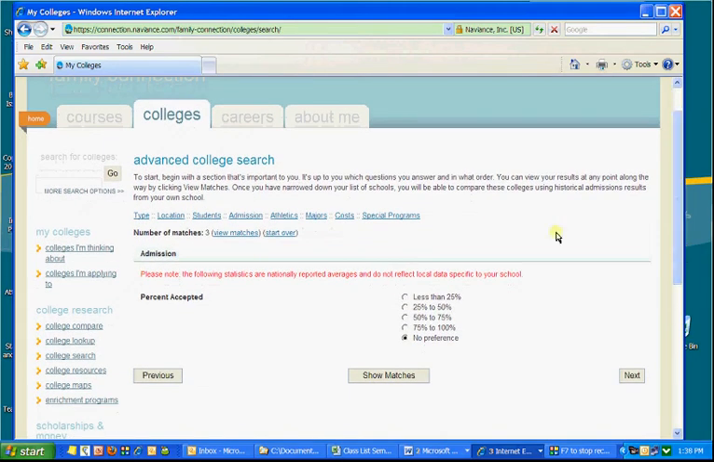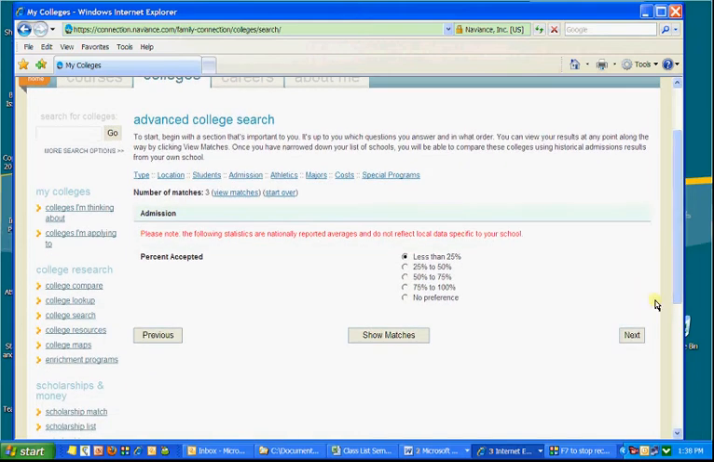What's this? Well, this is percent accepted: the percent of students that apply and are actually accepted. If you select 75 to 100%, that means 75 to 100% of the students that apply to that college are accepted, as opposed to this one here, less than 25% accepted. These are going to be like Ivy League schools and schools that people would really love to be in, but so many people applied that they can't admit all the students that applied.